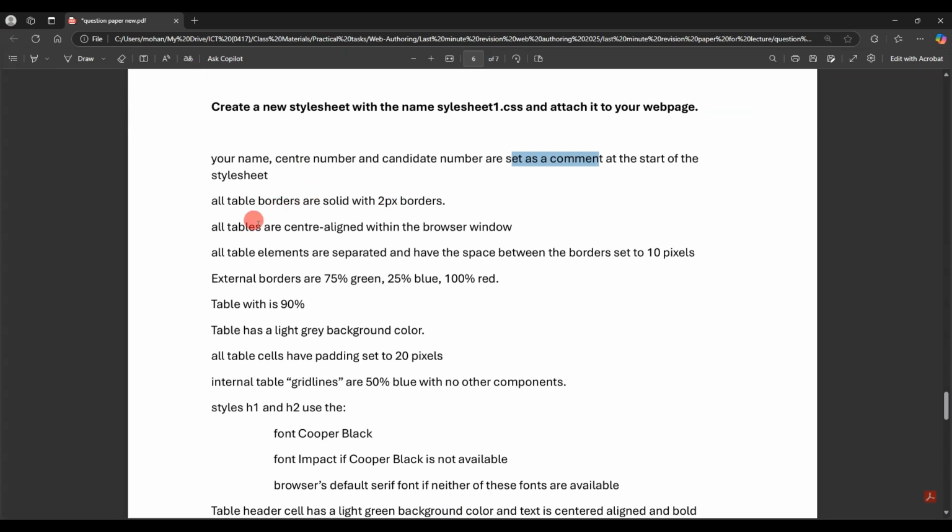All table borders are solid, all tables. And remember, whenever we come to the table style, we have three of them. We have the table, and we have the TD, and we have the TH. And we have the tfoot, but it's not used anymore. So mainly they will actually ask you for a table, or a table data or TD, or a table header or TH. So let's double check now.